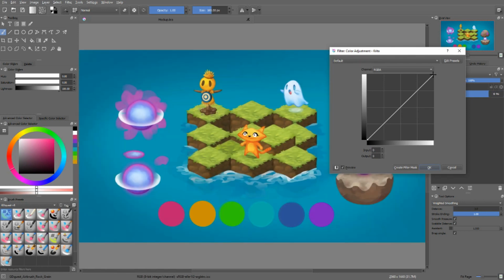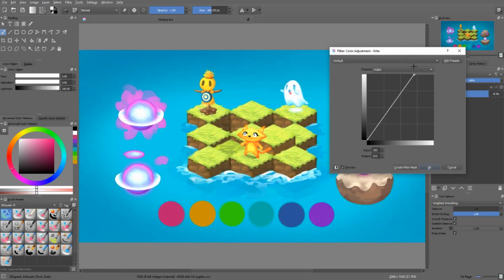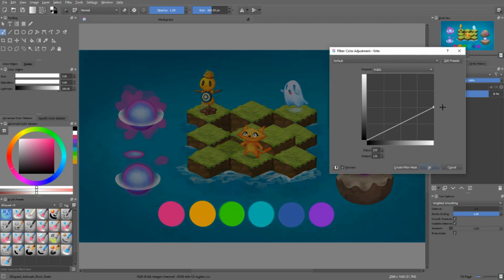If we pull the point in the top right and lower it down, you can see that I'm taking white as input and I'm mapping it to middle gray, and everything in between white and black will be mapped between middle gray and black, making the image that much darker.